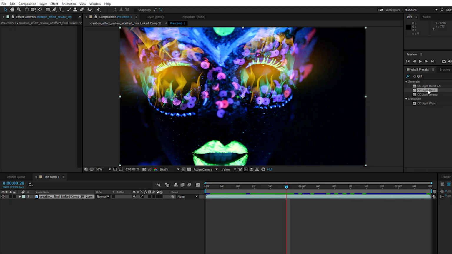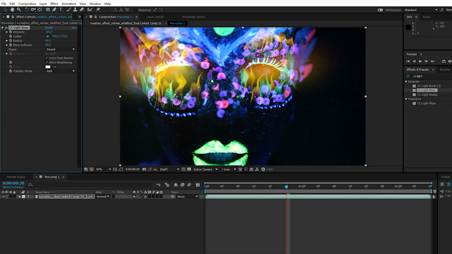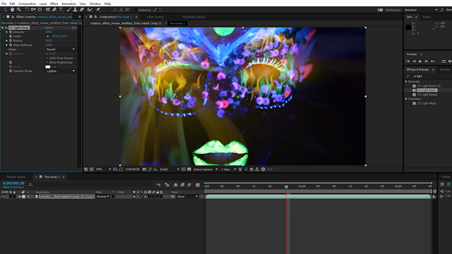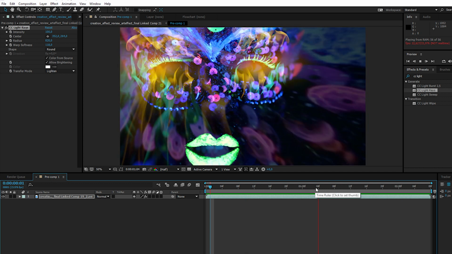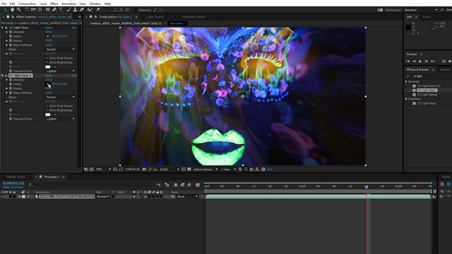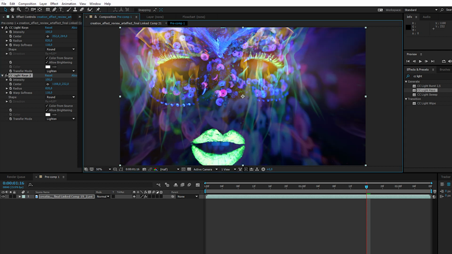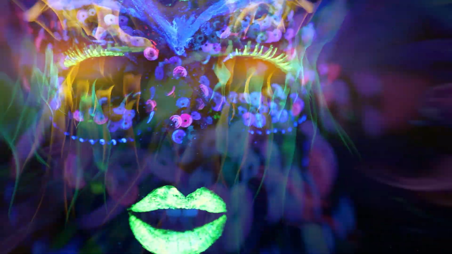Another one that is fun to use is CC Light Rays. I'm just going to drag it on my clip, then I will select one of the eyes. I'm going to put it to lighten, expand the warp softness and the radius. And the more you expand the radius, the more psychedelic it gets. So you could even do that for both eyes. I'm just going to duplicate this and change my center to the other eye, so it gets pretty crazy.